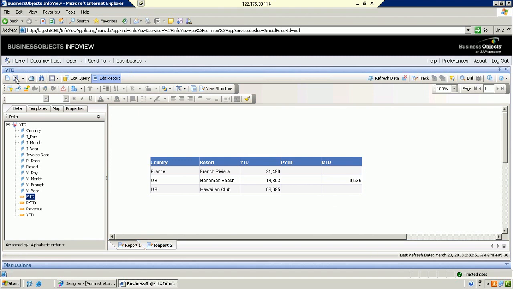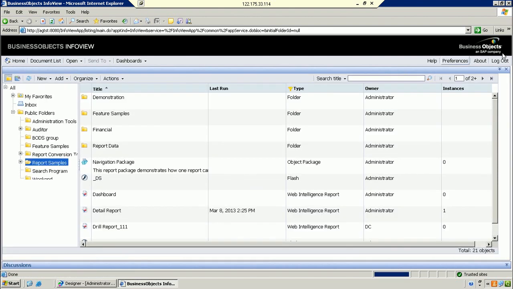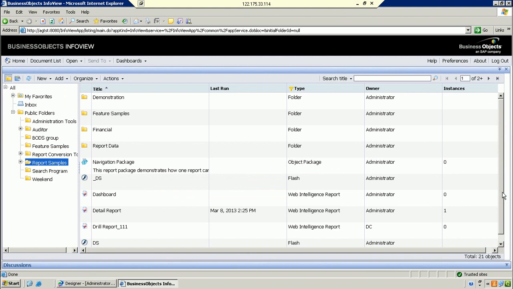So guys, I am saving this report into the same folder, report samples folder. Okay. You can just refer it. So any questions here? If anybody has any questions, this is available in the 122 175 link. I already shared the info view link, right? You can open in your local system also.